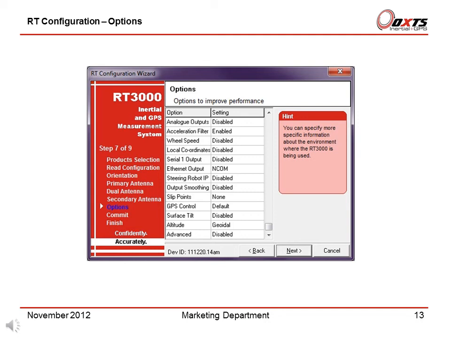Steering robot IP. If you're using an ABD steering robot, the IP address of the robot should be entered here so the RT software can communicate with the robot on the LAN.